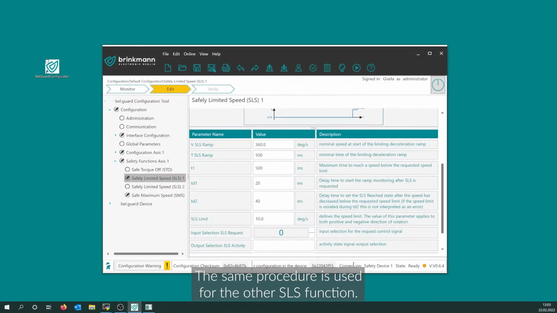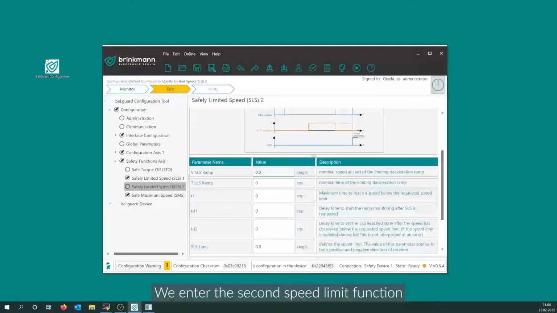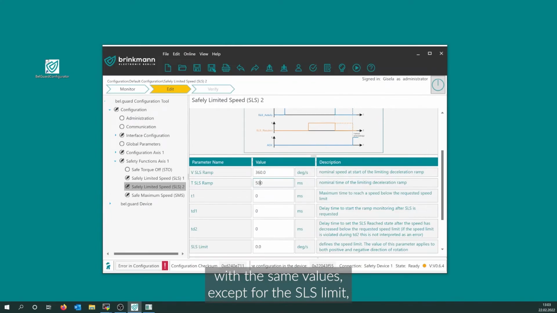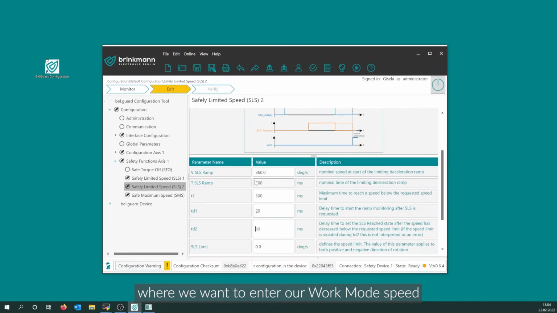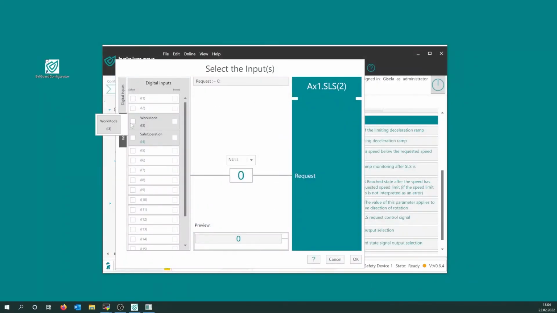The same procedure is used for the other SLS function. We enter the second speed limit function and again set the ramp parameters with the same values, except for the SLS limit, where we want to enter our work mode speed with the value of 100 degrees per second. Lastly, select your input, here the DI3 work mode.